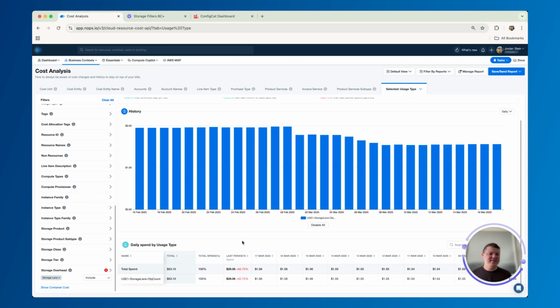So just a quick example of our brand new filters and how they can help you very quickly get exactly to the data you need without multiple steps.